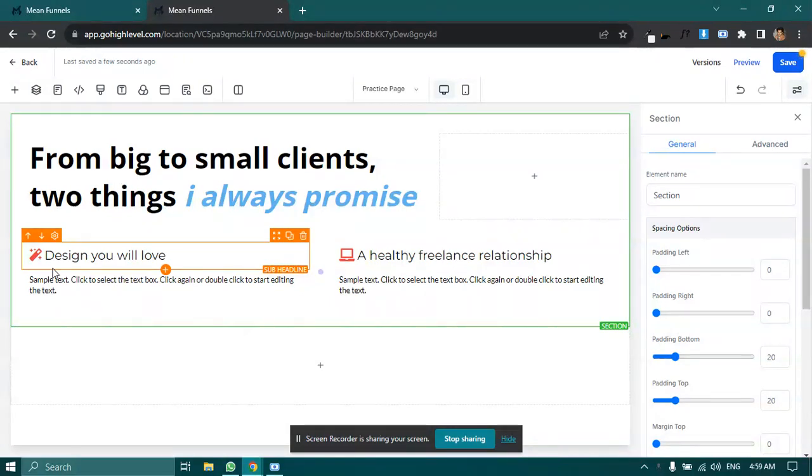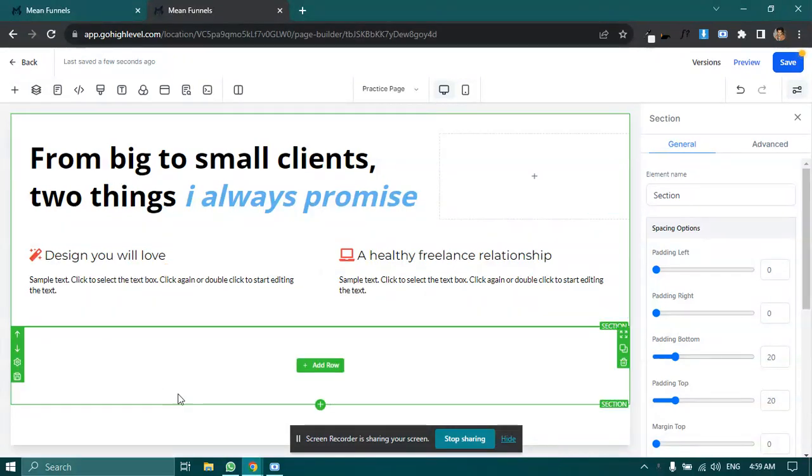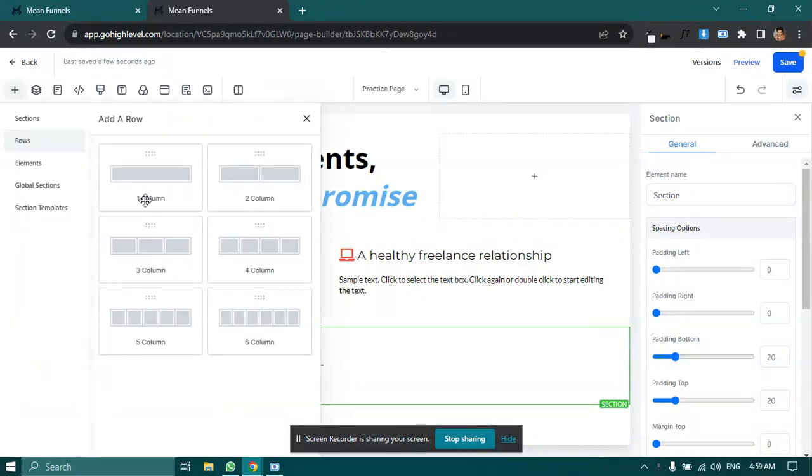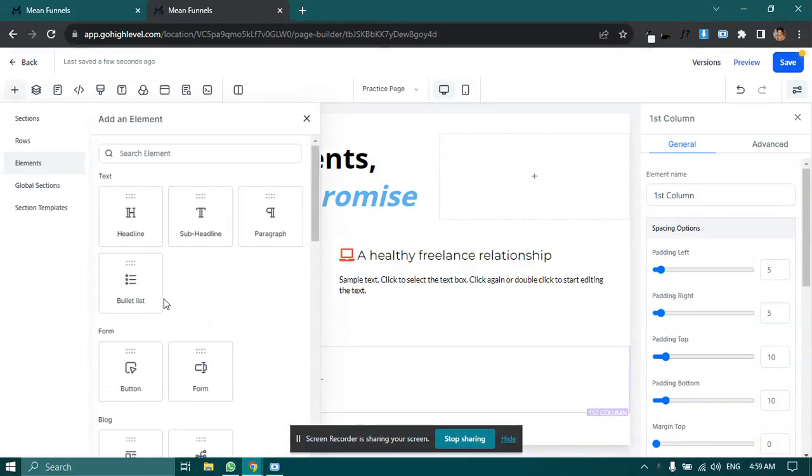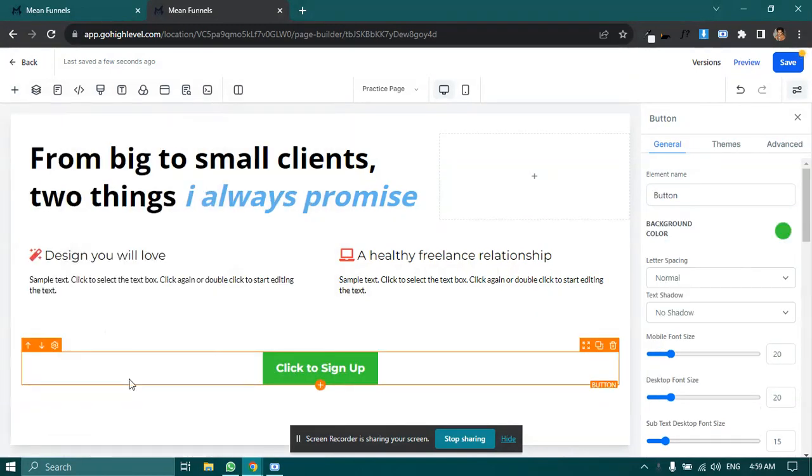Today is the second lecture of Go High Level Funnel Building and we will discuss how to create a button in the Go High Level Funnel Builder. Buttons are very important for a funnel or any landing page or a website because they perform the action in the funnel or a website.